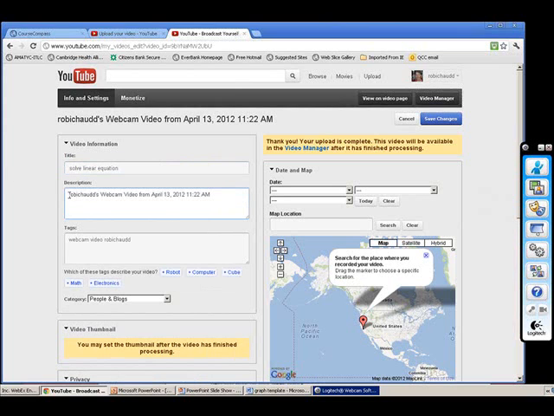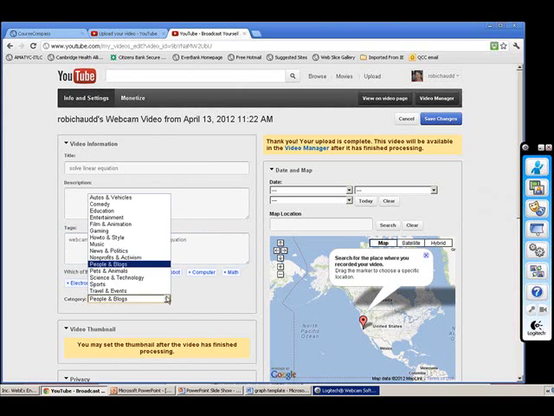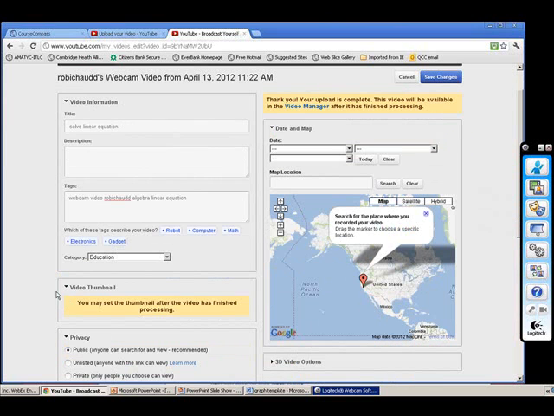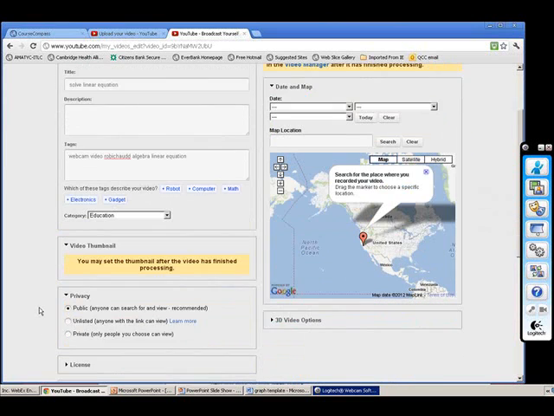And description, I might put something a little bit more detailed about the equation if it had fractions or decimals in it. For tags, you want to put any common words that people are going to search on when they're looking for help at YouTube. And also this pops up in Google searches too. So I might put in algebra, probably linear equation, anything else I think might help this video pop up. And category, education. And basically everything else I just leave default.